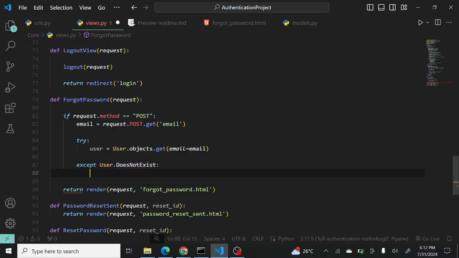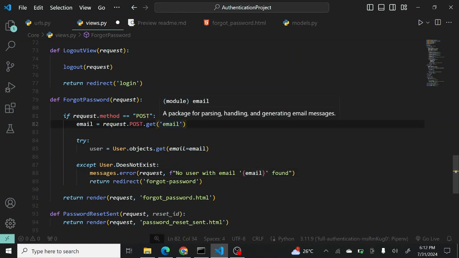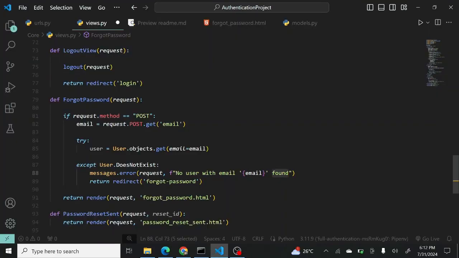So I'm just going to paste what I just copied. If the user does not exist, then we want to generate a new error saying, error, no user with email, and the email that was entered from the front end. No user with that email found. Then we're going to redirect the user back to the reset password page again. So this is basically how we can check if that email is valid. We're going to try and get the user first of all.